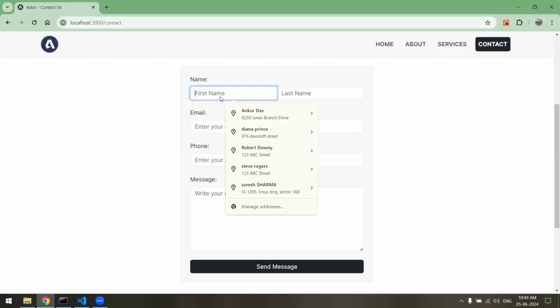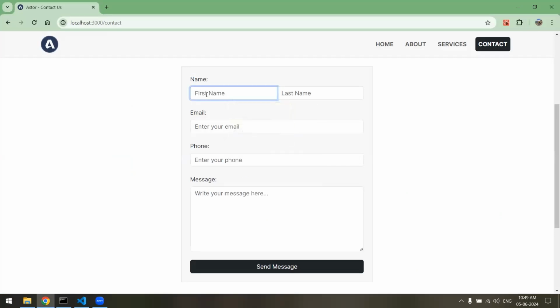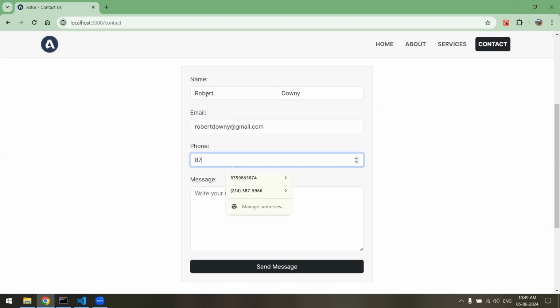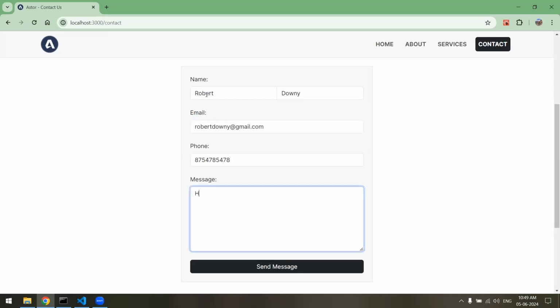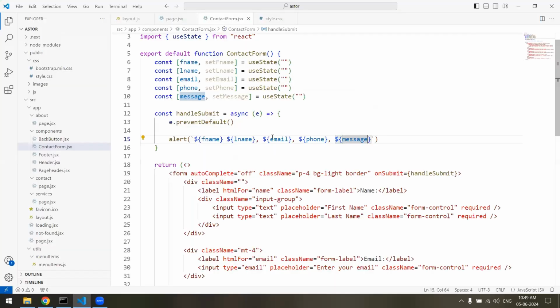And let's check this out. Robert Downey, Robert Downey at gmail.com. Hello, this is a test email. So we have not got our data over here because we haven't done the data mapping yet. So we will be mapping these variables with our input fields.